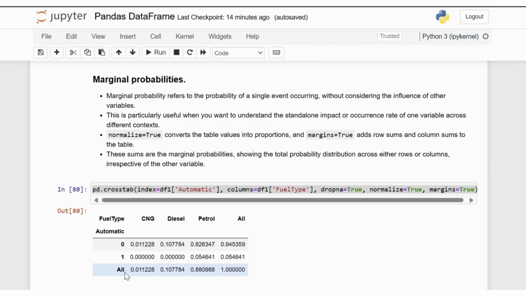And columns representing fuel type. The marginal probability of a car using CNG, regardless of gearbox type, is 1.12%. The marginal probability of a car using diesel, regardless of gearbox type, is 10.78%. The marginal probability of a car using petrol, regardless of gearbox type, is 88.1%.